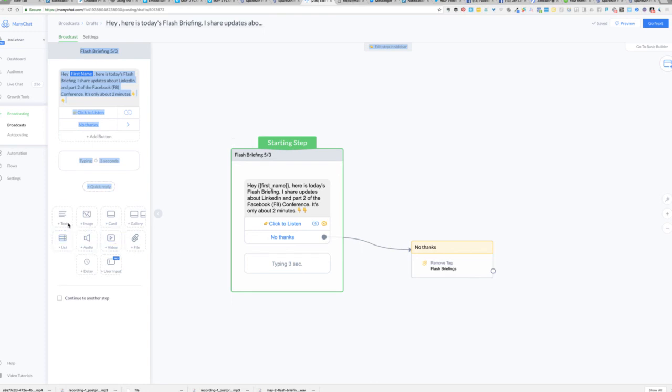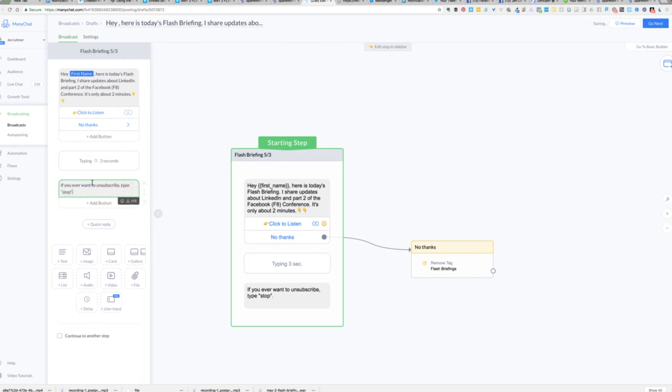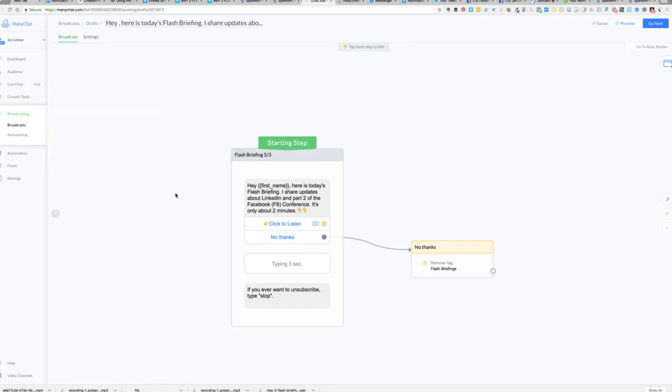Then I am going to add text, and it will say, this is so important, if you ever want to unsubscribe, type stop. And I've got some automation set up so that when they type stop, they are automatically unsubscribed, and they get another message that says, no problem, first name. If you ever want to resubscribe, you know where to find me.